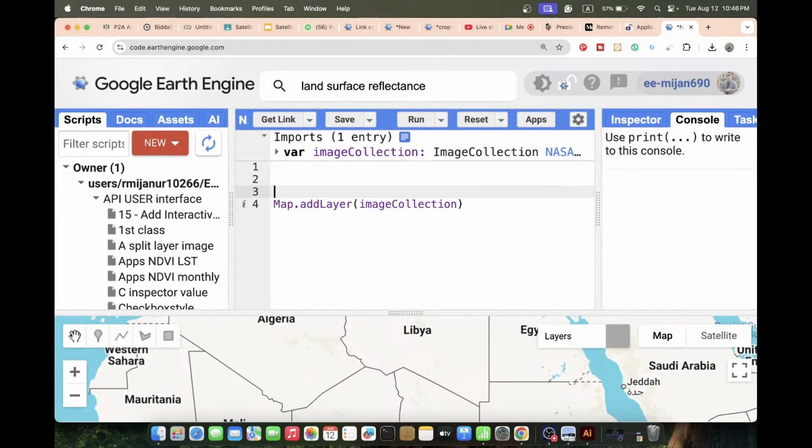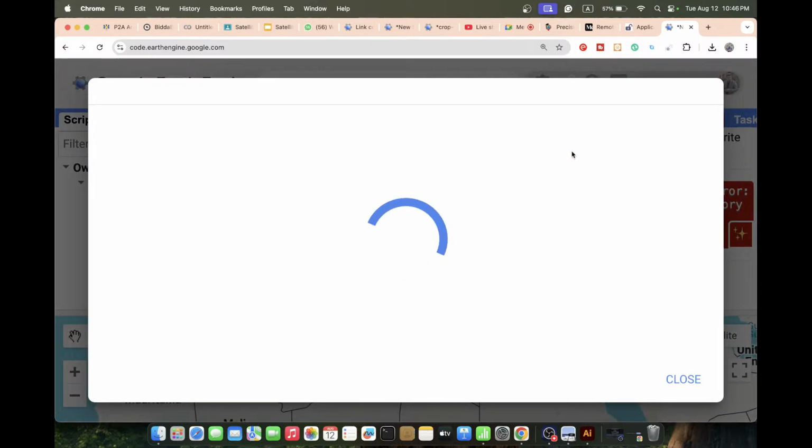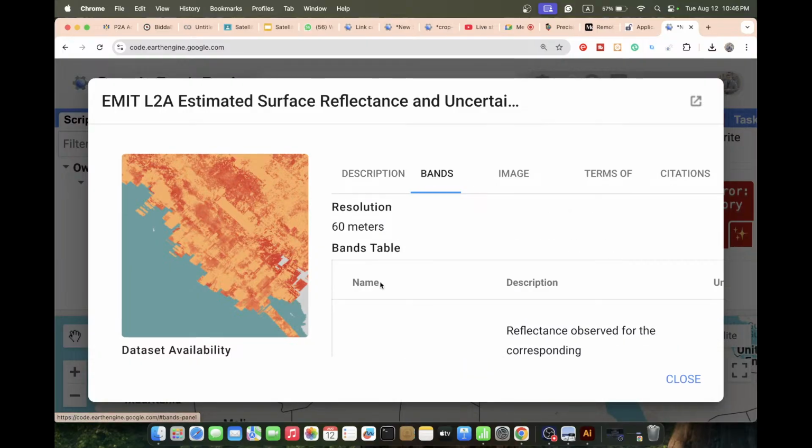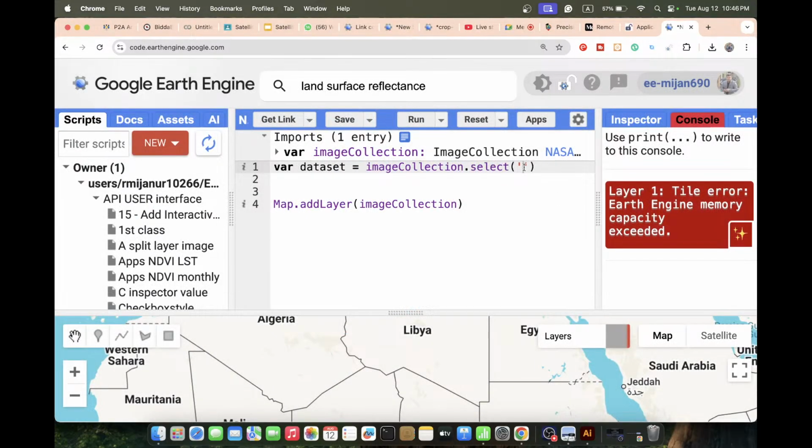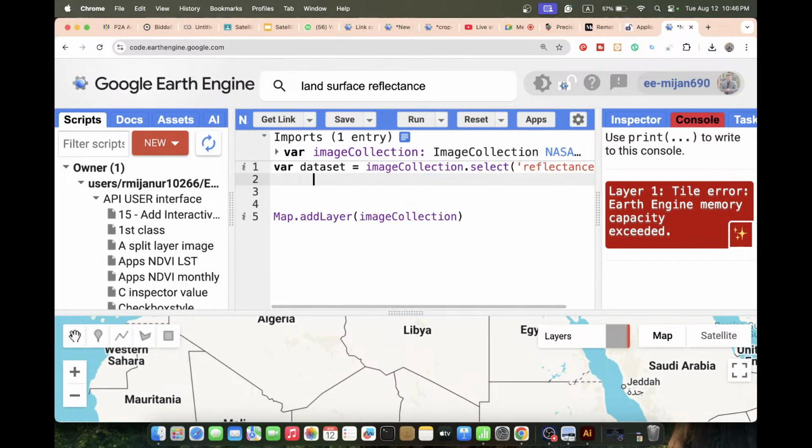Okay, so we need to select the band, then it will shorten the data. Let me take a variable, suppose dataset, then call the image collection and select the bands, because there is a lot of data. That's why it has no capacity. I use this, paste it, and also filter the data. Suppose I put the filter date for the year 2020, from 1st January 2020 to December 31.